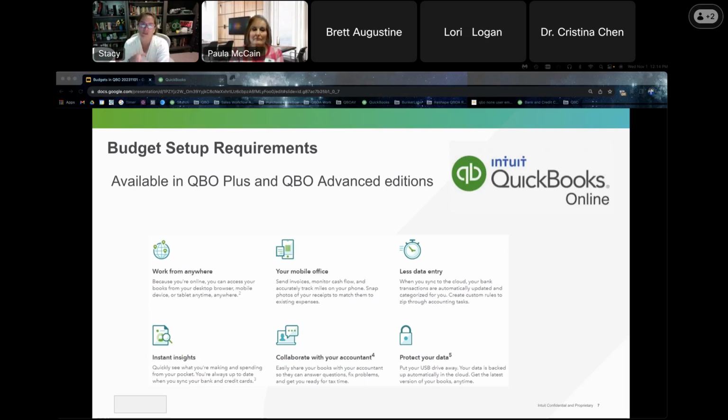This is specific to QBO. What we're finding, as a pro advisor, as an accounting professional, as a bookkeeper, we're finding that a lot more people are choosing online accounting software, and not so many are using desktop. I still love desktop, but we're going to be talking about QuickBooks Online.